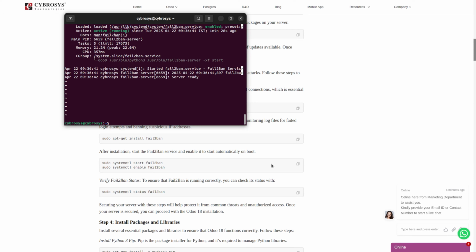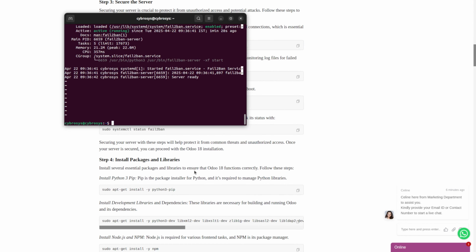So currently you can see that it's running and the server is ready, and we are securing our server with these steps, and that will protect from common threats and unauthorized access. So once your server is secured, you can proceed with Odoo 18 installation. Now we're gonna install Odoo 18.